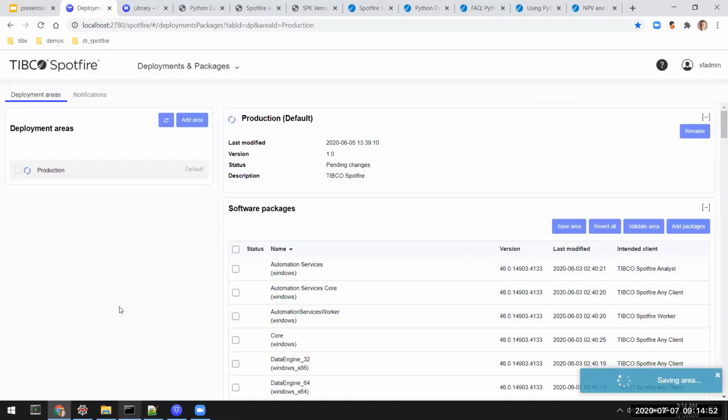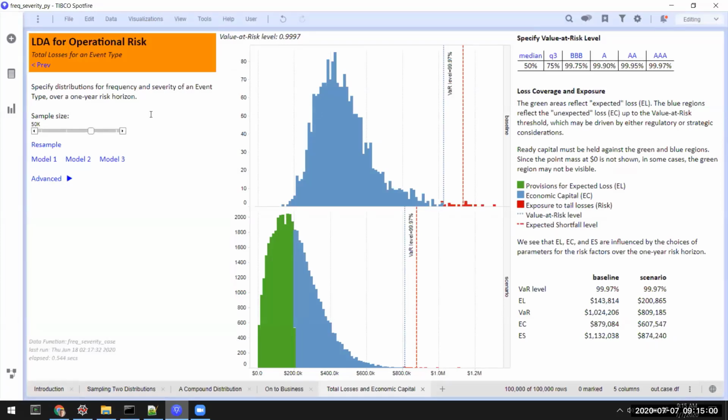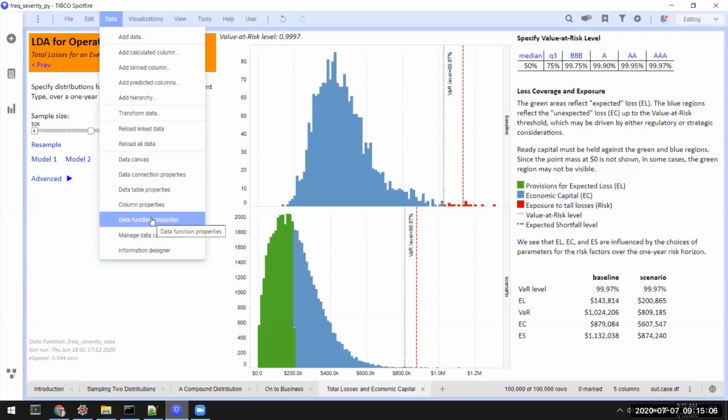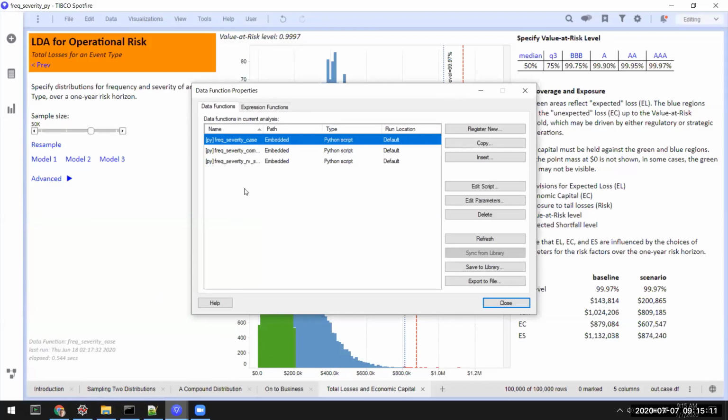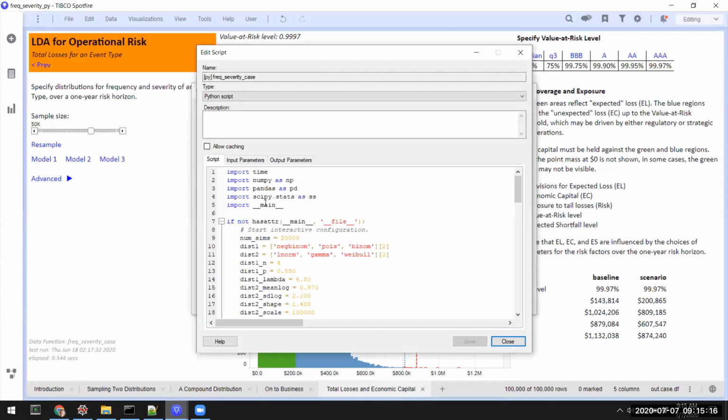And when this saves, two things are going to happen. Let's go back over to Spotfire. We noticed that earlier when we tried to run on this page, the particular data function that we were running. Now, while that's uploading, we'll go ahead and look at the data function. That is the freak severity case, this one here. So this is the script for the data function that ran on this page. And notice that we're importing time, NumPy, pandas. Those were fine because those were in the list earlier. But when we tried to import scipy.stats, that is what raised the error.